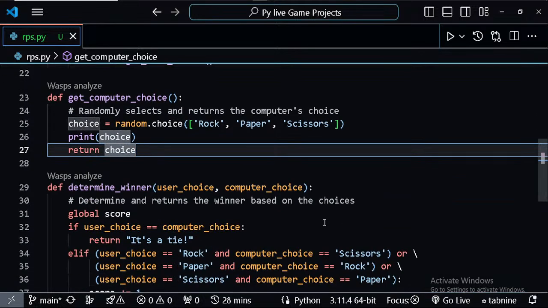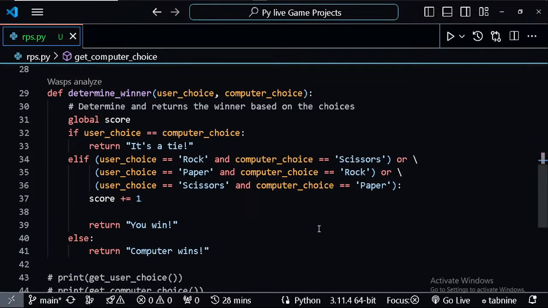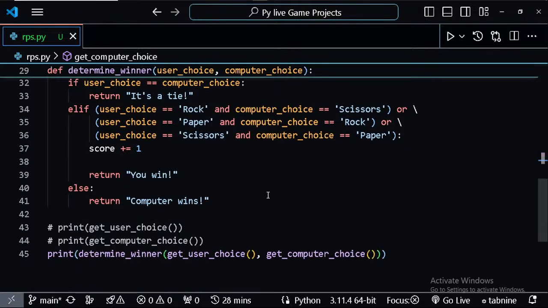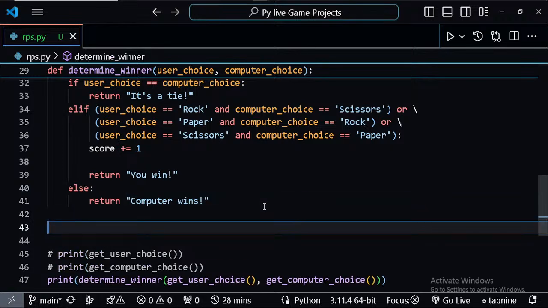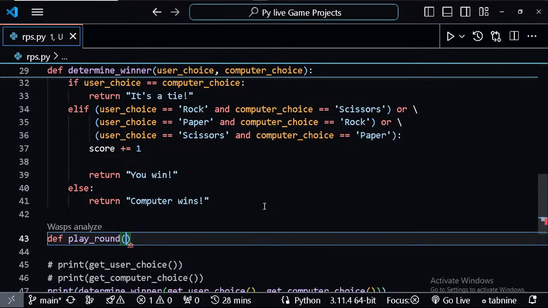So the next thing we want to do now is, we can determine the winner, right? We are determining the winner, fine, and that's quite alright. So let's have another function here called play round. And what is this play round going to do? It's going to play one round of the game because we want to be able to keep playing the game and keep track of our scores. So we'll call it play round.